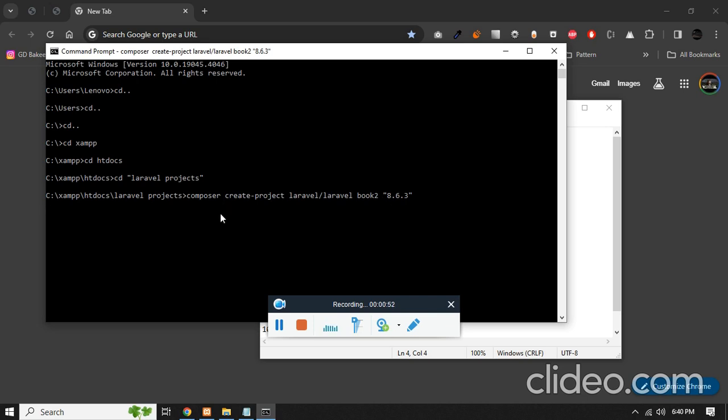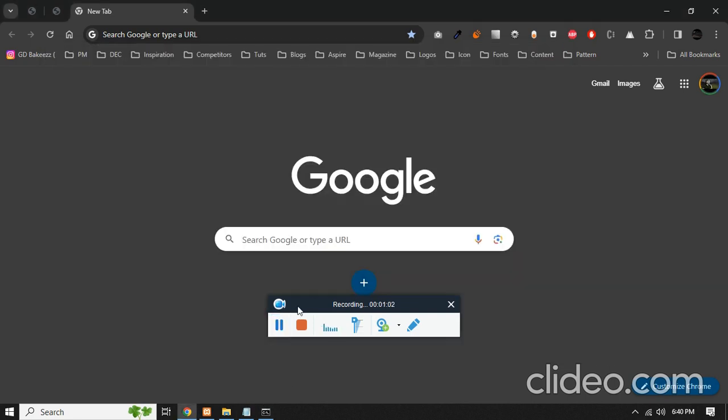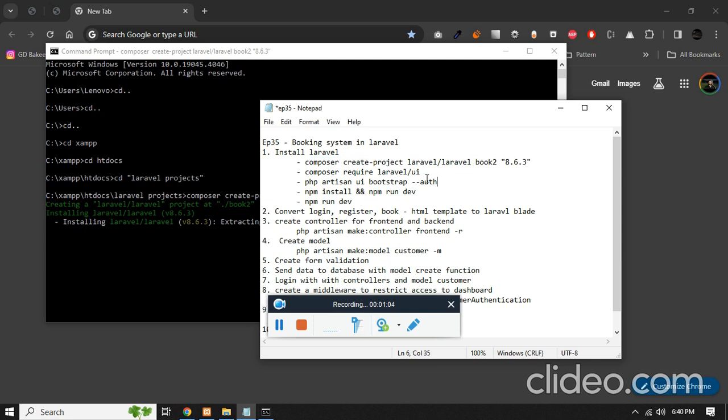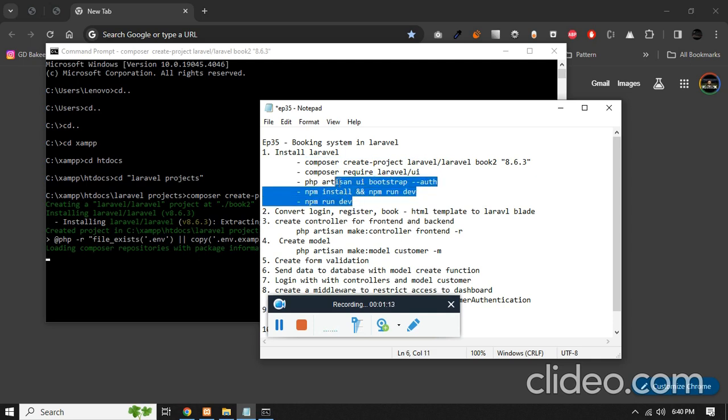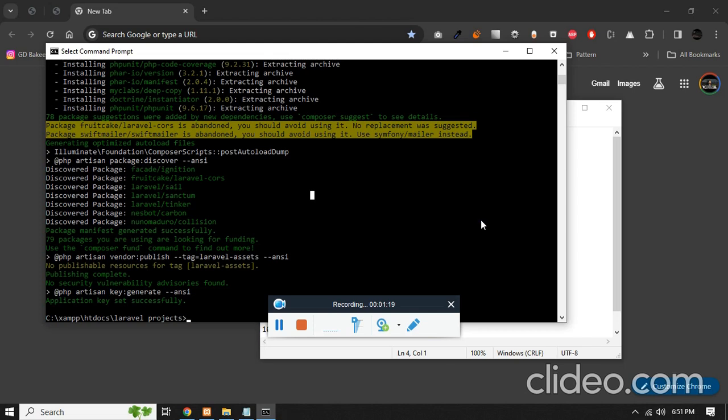It would take some time to download the Laravel folder and place it into our book2 folder. Let's wait, and after that we need to install some requirements like the Laravel UI package and Bootstrap authentication, and then we have to run npm install and npm run dev, and finally npm run dev. Let's wait and see until it loads.